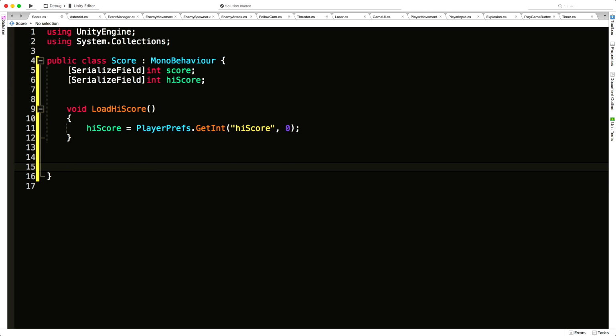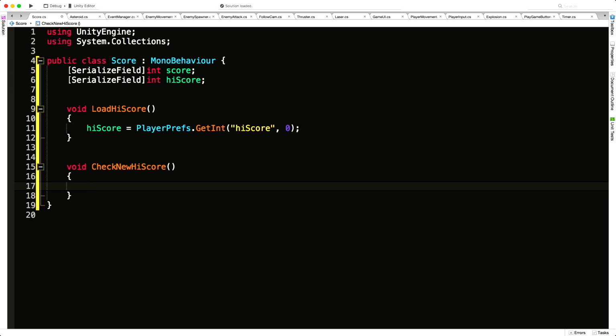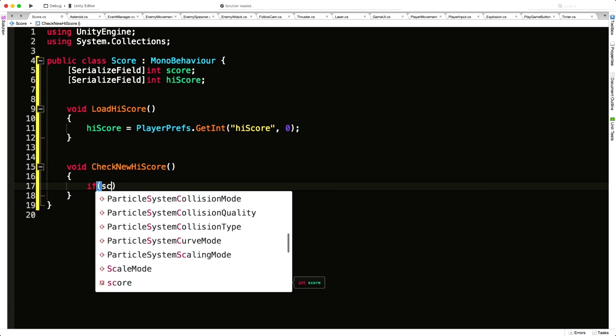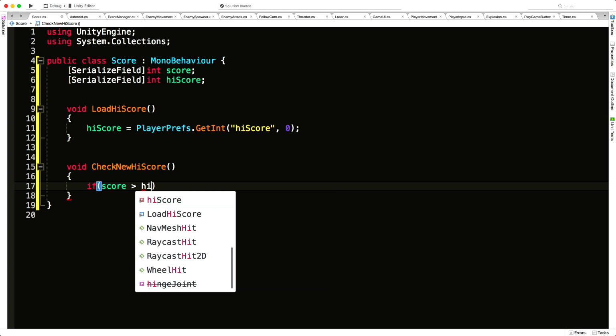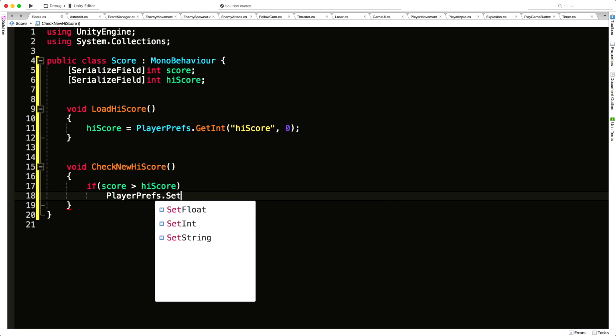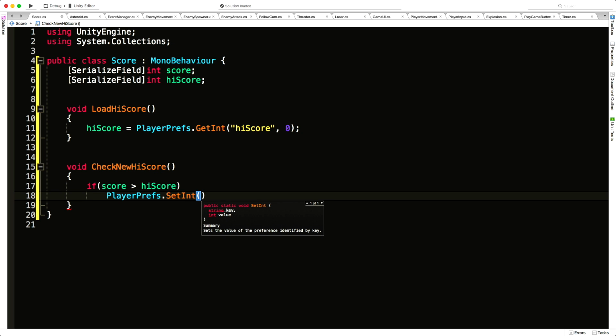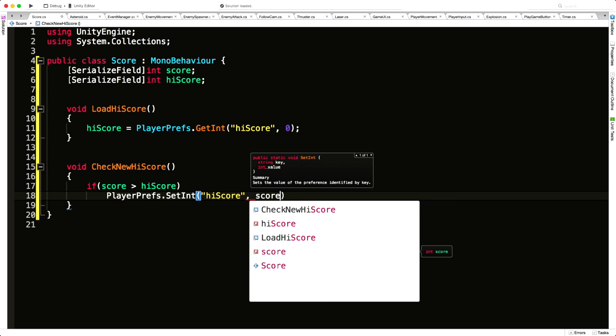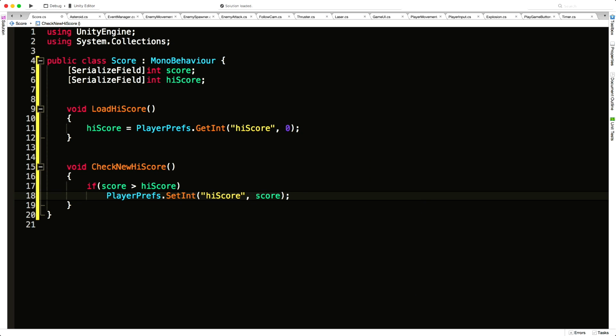I want another method called void check new high score. Well, I guess technically we don't need to take in a value because we already have the score here. So we can just do it this way. If score is greater than high score, then we'll call player prefs dot set int, the integer we want to set, which is high score, and then the value we want to set, which is going to be our score. So there we go. We'll save that off.